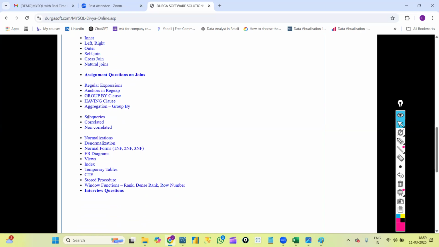Next, subqueries. We have two types of subqueries, correlated and non-correlated. And again, we have something like single row subquery, multi-row subquery. Everything we will discuss in detail. Next, normalization, denormalization, normal forms. That is how we are going to convert raw data into a perfect database. In that process, we will use these normal forms. By taking one real-time example, I'll explain this process.